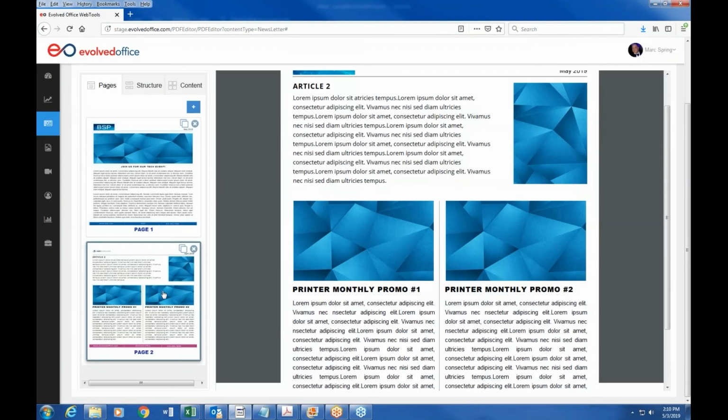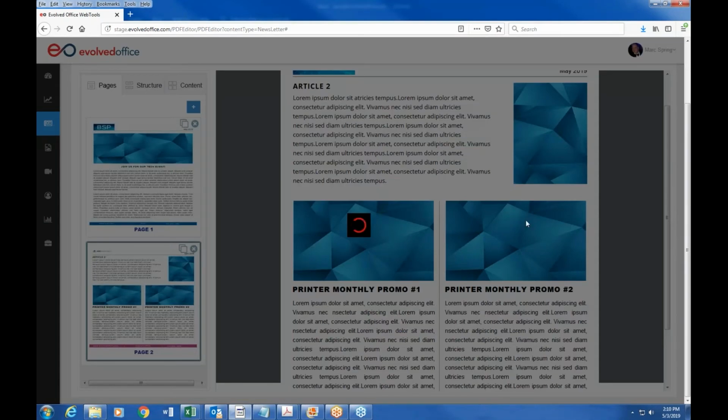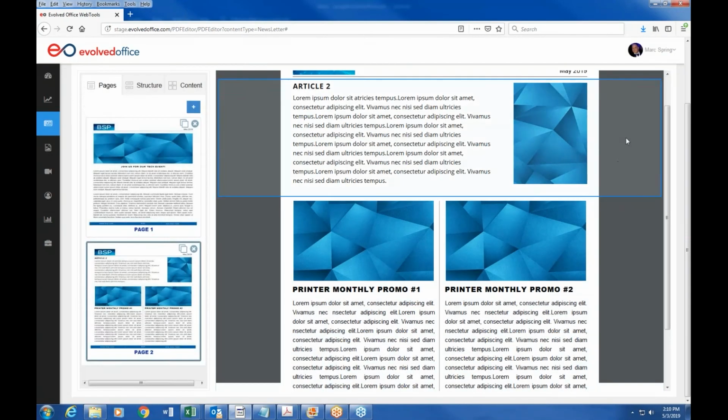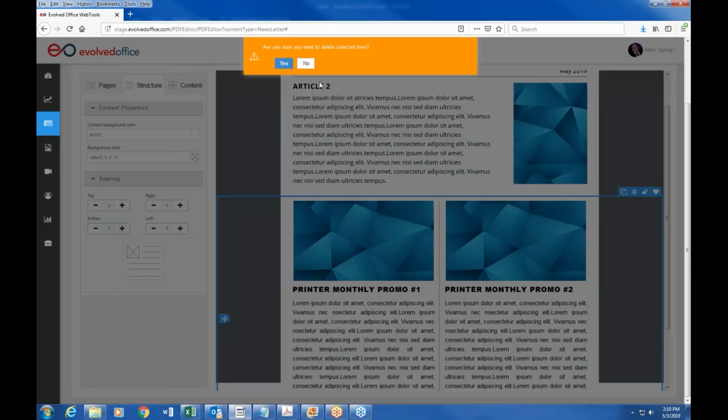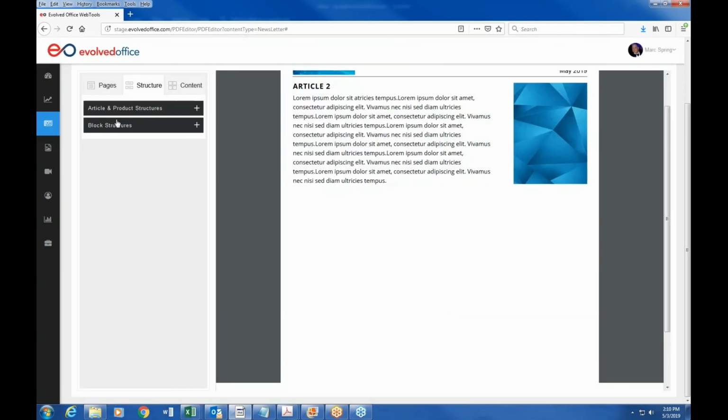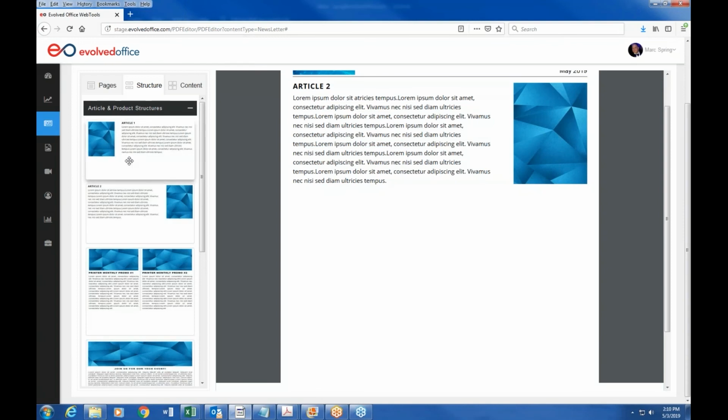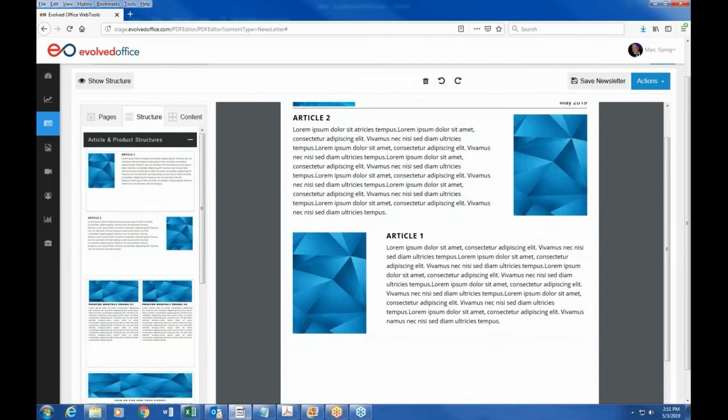So I can come here, and I can remove this structure if I want to, and I can drag other structures. Let's say I want to do this.